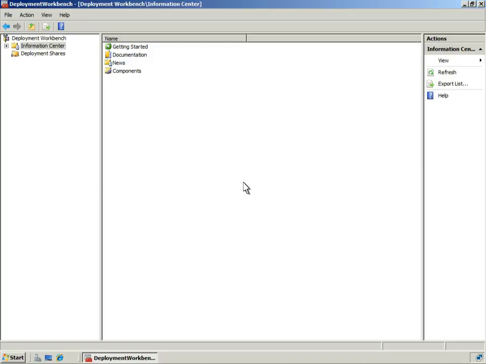Let's begin. What we're looking at is the MDT Deployment Workbench. This is the centralized administration console we mentioned earlier that gives us easy access to all the guidance, tools, and processes we need to efficiently deploy Windows 7.